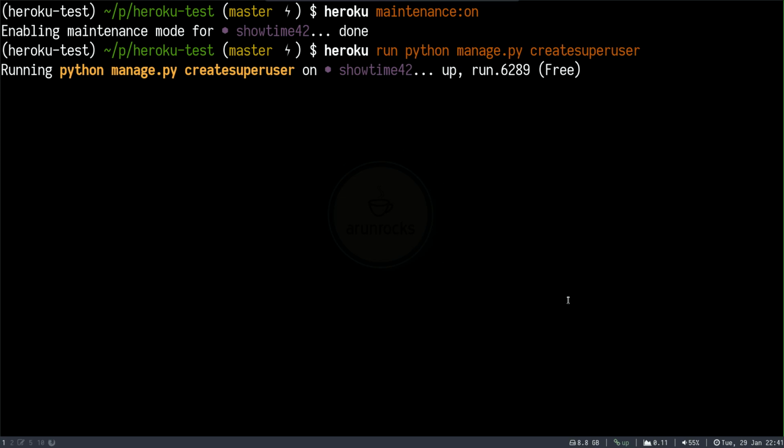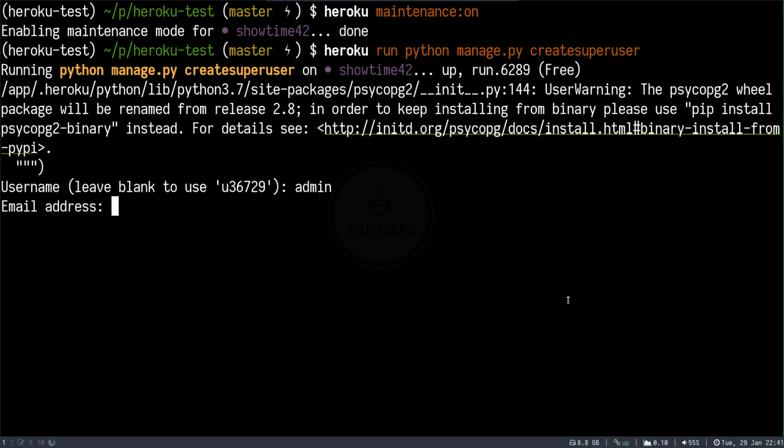Let's now create a superuser so that we can log in to the admin interface in Heroku.